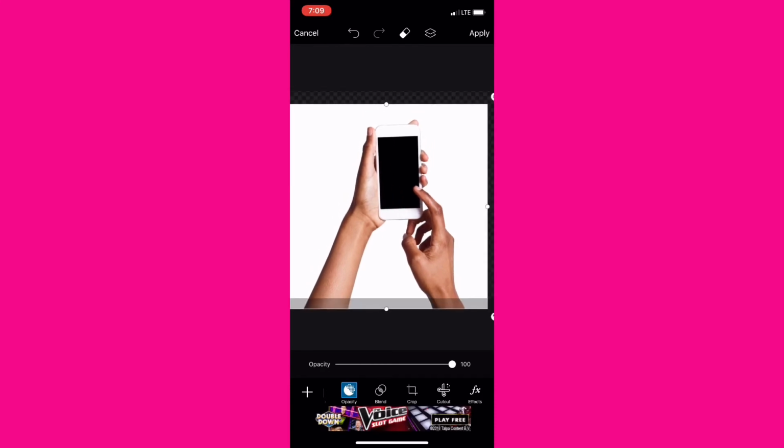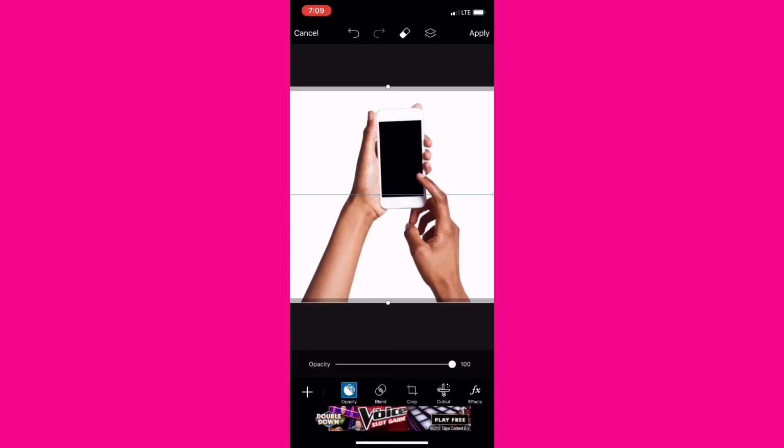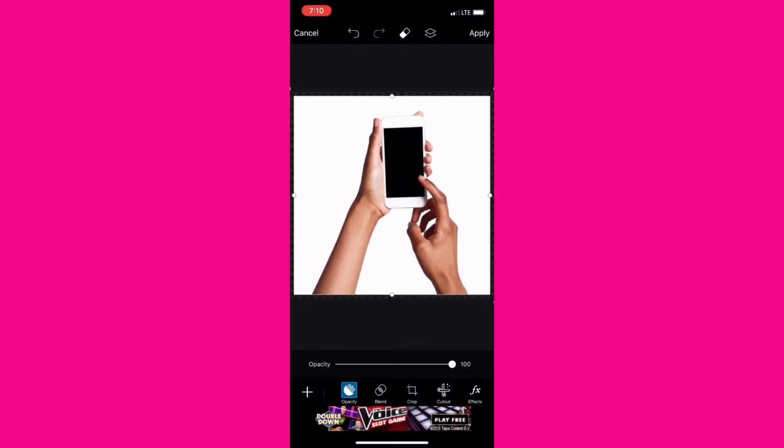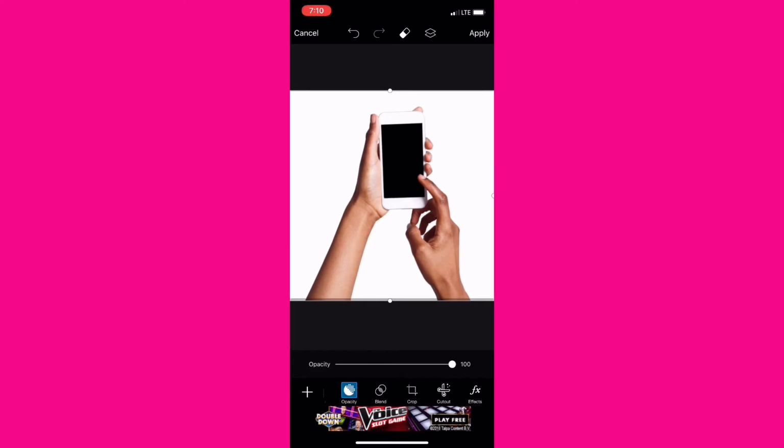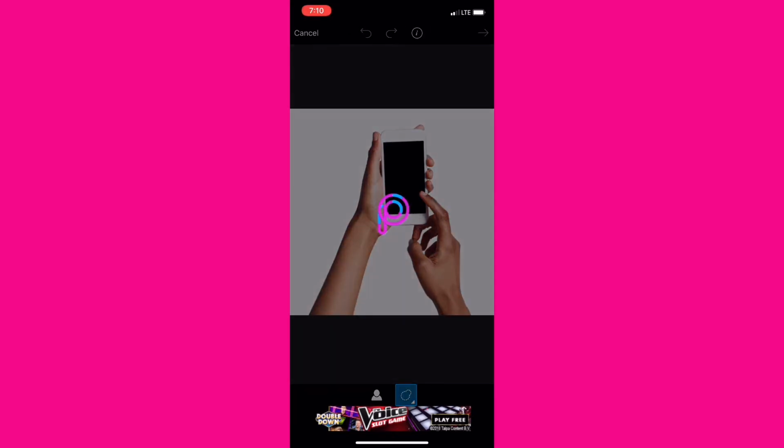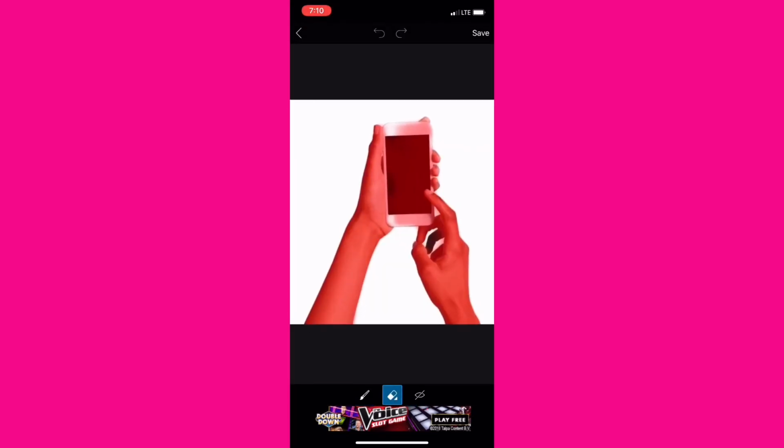And this by no means has to be perfect. I am terrible at doing this. I'm absolutely terrible at removing backgrounds. The thing I do like about PicsArt is that if it's a photo with a person, they make it really easy.